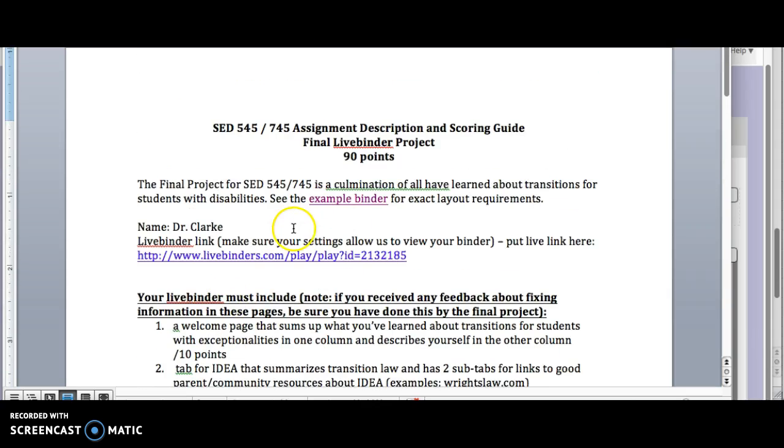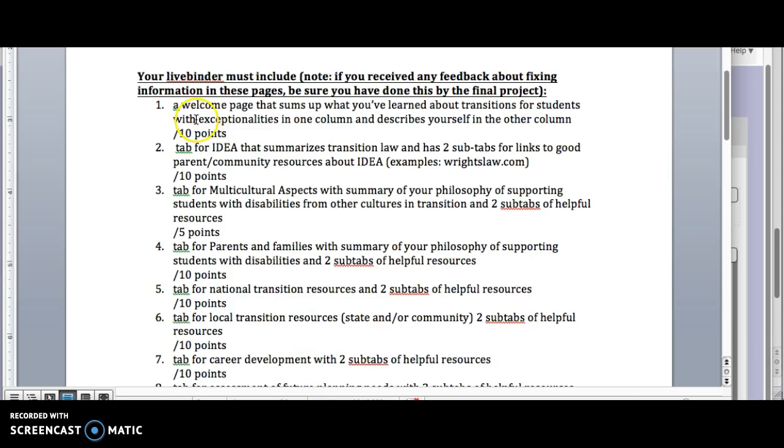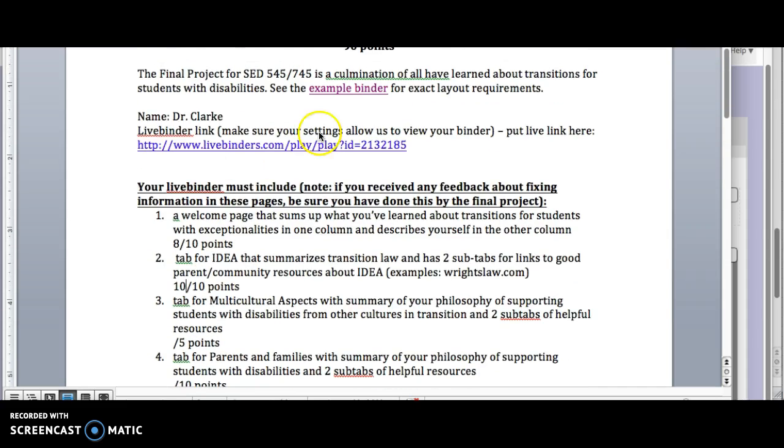You need to upload this form and you're going to score yourself. Say, I created a welcome page, I did a great job with transitions, but I don't think that I really described myself well. Then I might give myself 8 out of 10 points. But boy, for IDEA, I did a fantastic job, 10 out of 10 points. So make sure you score yourself, and then you're going to upload this final form in the assignment section to demonstrate that you've completed the assignment.